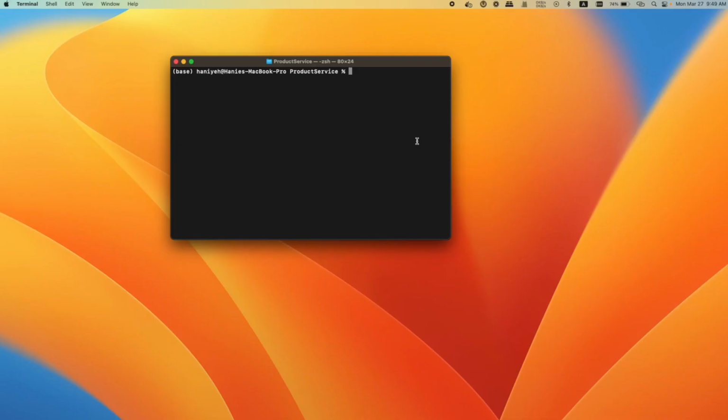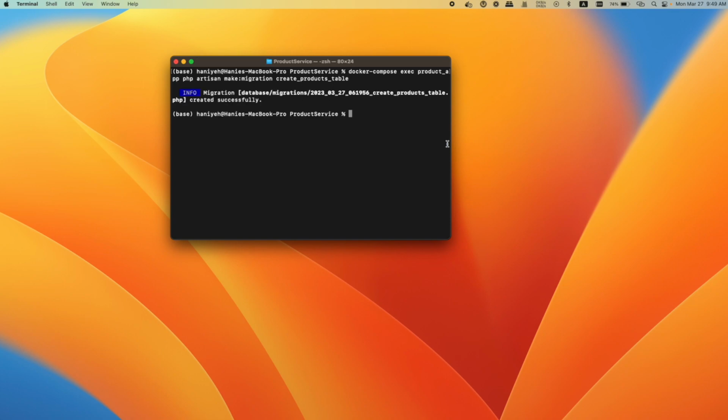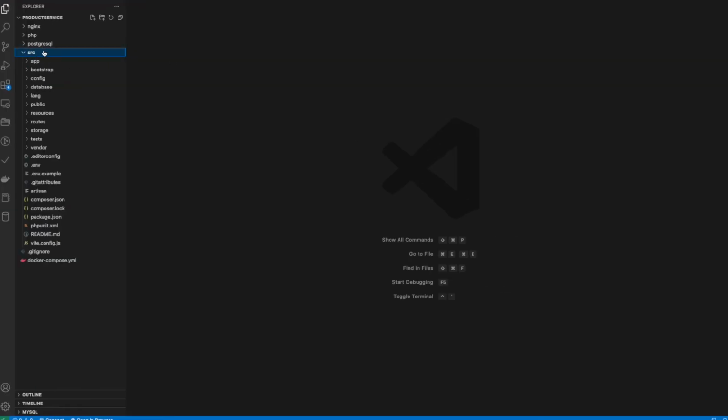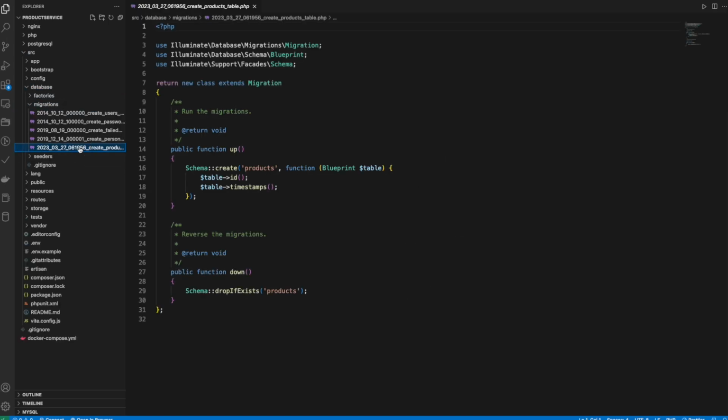Okay, the product service will just have a table for storing products. So I will create the products table for this service. Docker compose execute product app PHP artisan make migration create products table. Okay, it's created. Let's go to our migrations, and that's it.